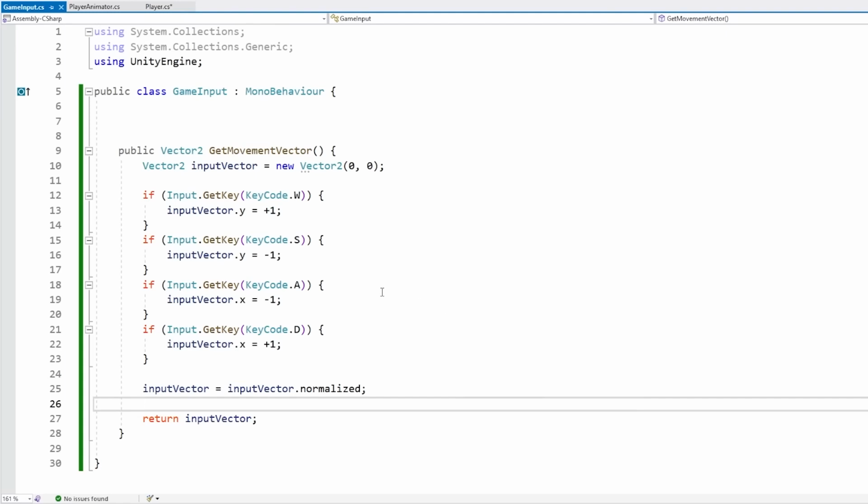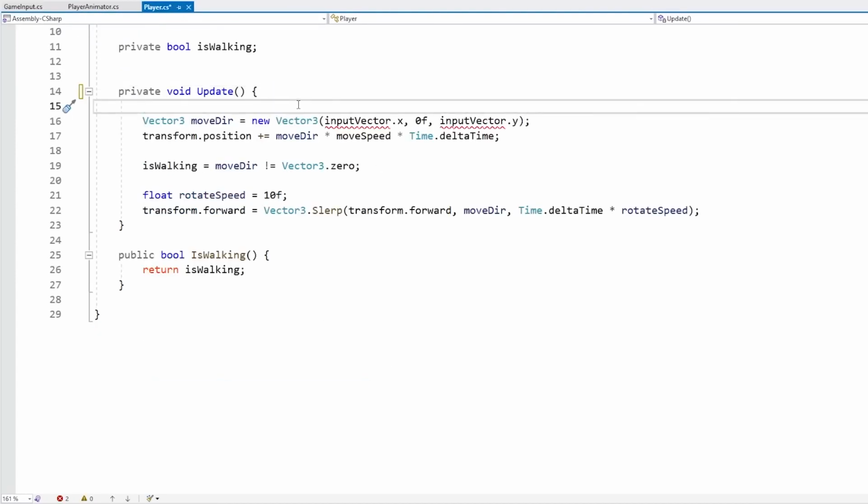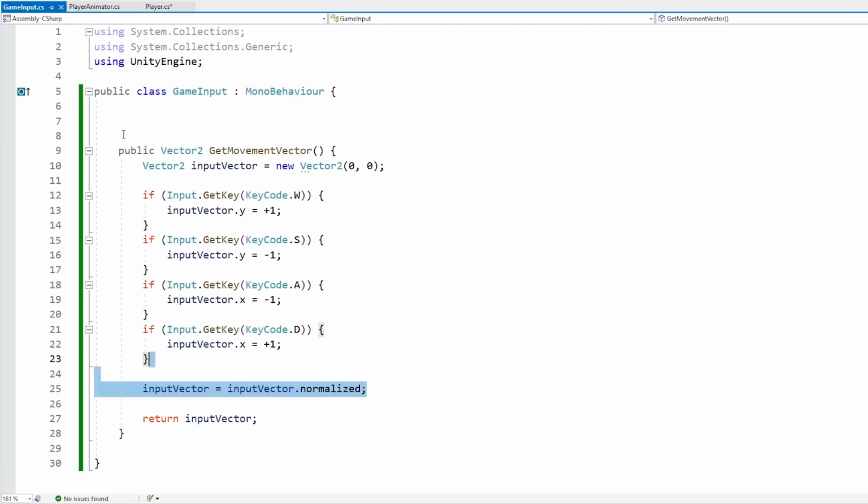Also, by the way, here we have an interesting question, which is, do we normalize the input over here or do we do it over here on the player? Both options can be valid. You can make it so that the game input class returns a regular input, or you can make it return a normalized vector. You can use either option, but whatever you do, make sure you are explicit.